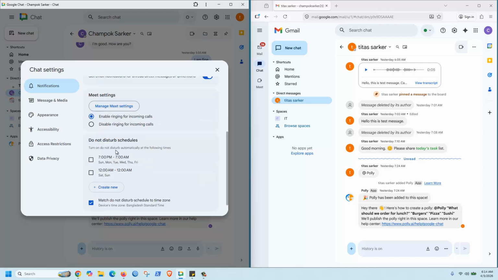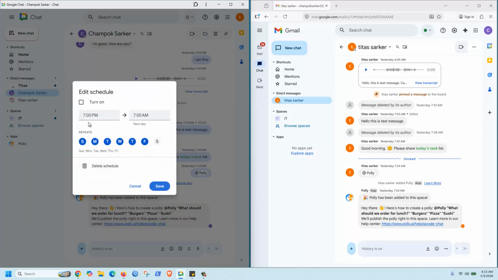You can set here a do not disturb schedule, like if you work for 8 hours, like you are working in the morning, so you want to change the do not disturb schedule. If you click here, from 7 to 7 a.m., and also dates, if you select, then at these times you will not get any notification.